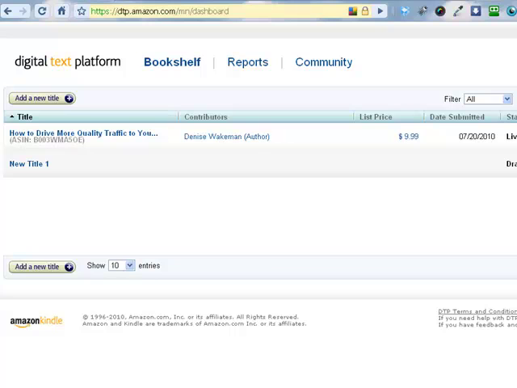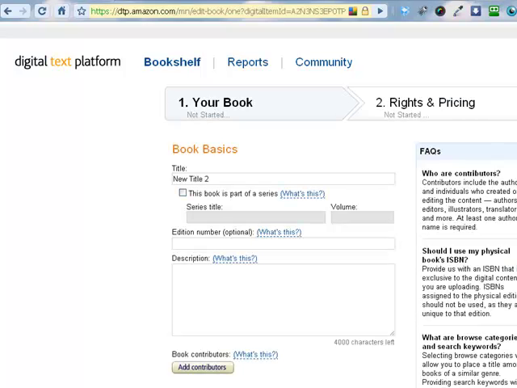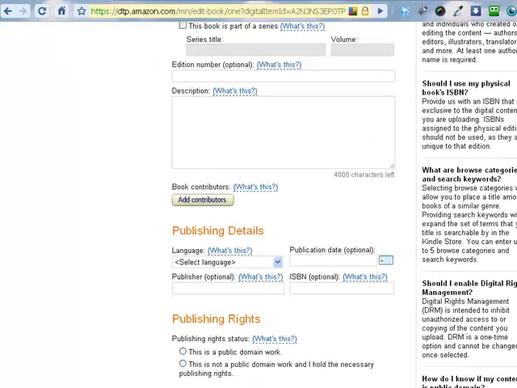Once you've done that, you can either click to edit a title or you can add a new title. And here's where you would enter in the title of your book. If you have an edition number, some of these things are optional, and put in a description. Add in the contributors, which are the authors of the book, your language, and the optional publication date and publisher and ISBN. You do not need to have an ISBN number or any of this information in order to get your ebook published at Amazon Kindle.